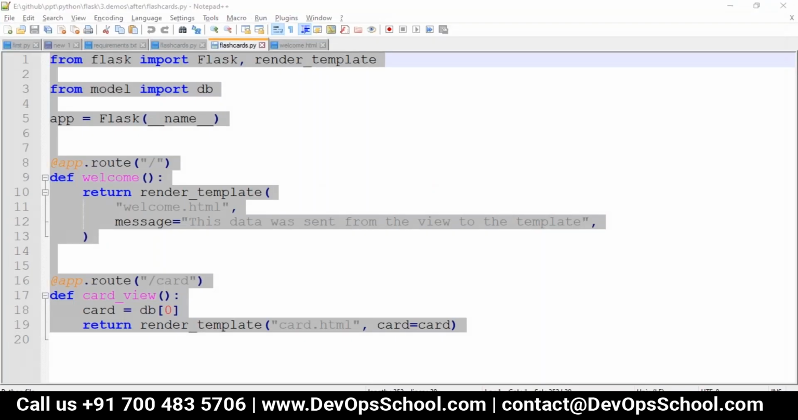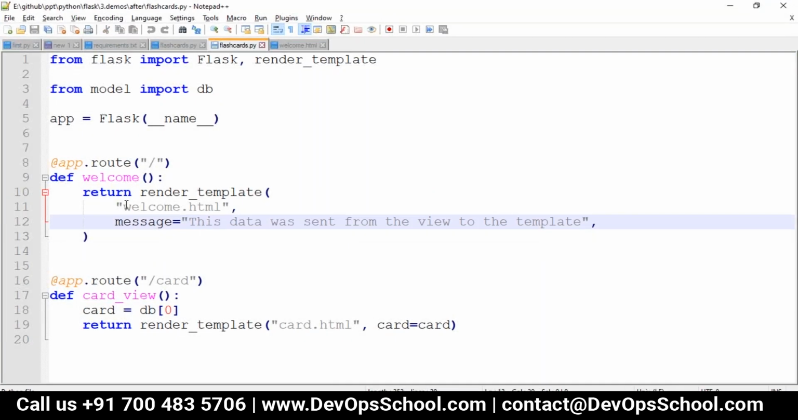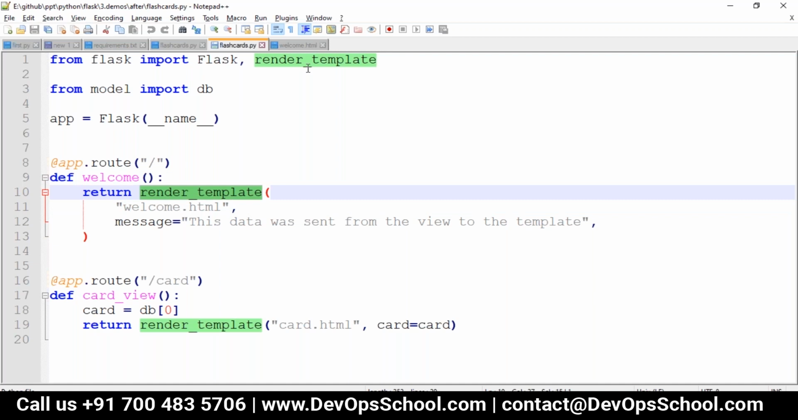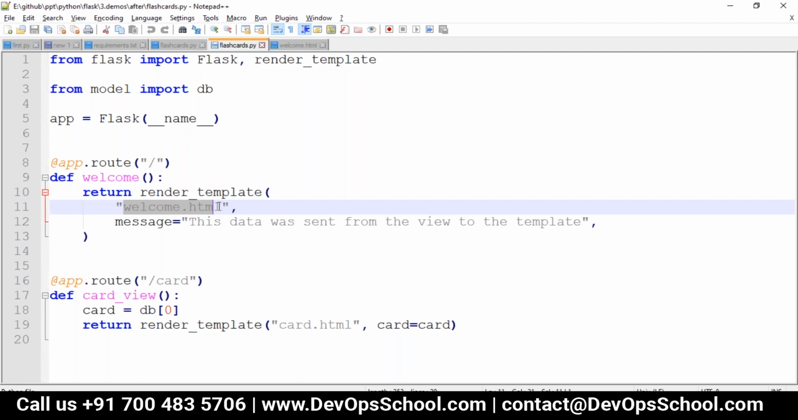Okay, so basically, look at the code here again. Same thing, what will happen? Welcome.html, this is a return, this is the function which you are doing. Return render_template, which is one of the built-in functions which you are calling. And the parameter is welcome.html, and whatever message you want to pass, you do that.